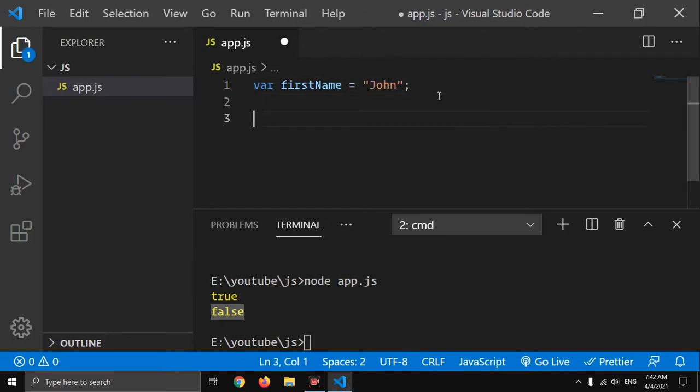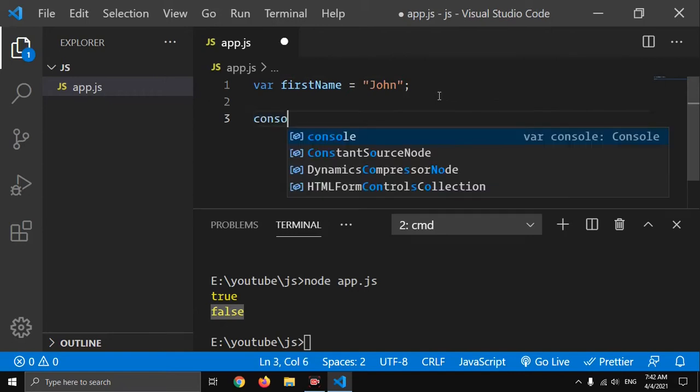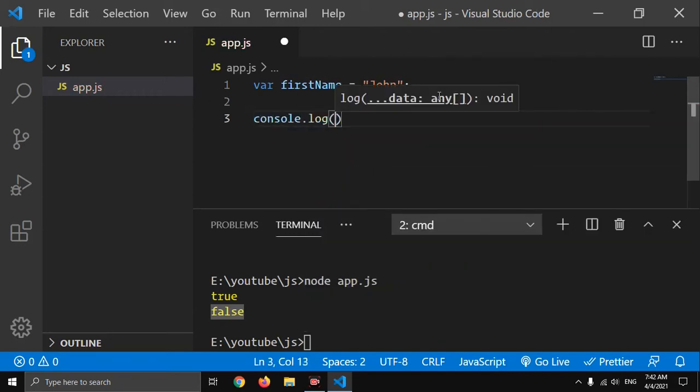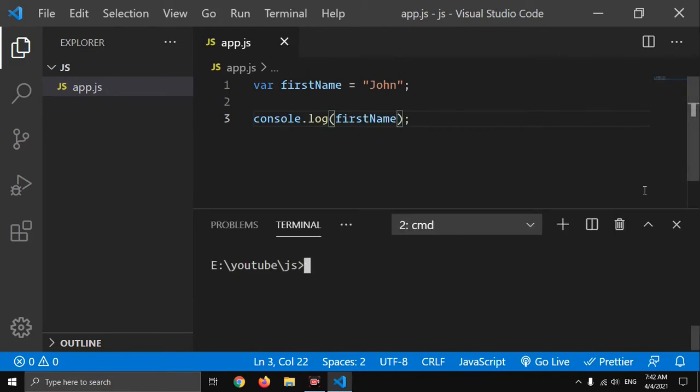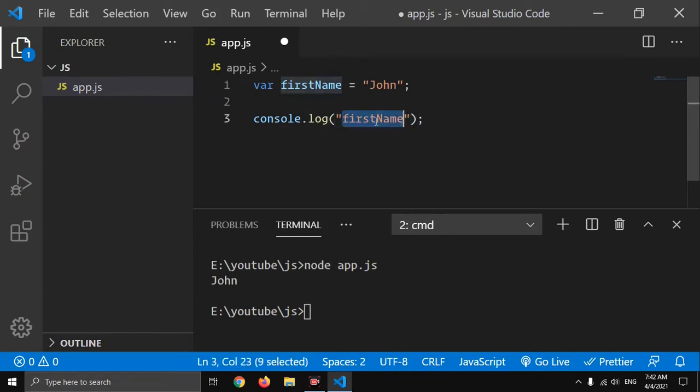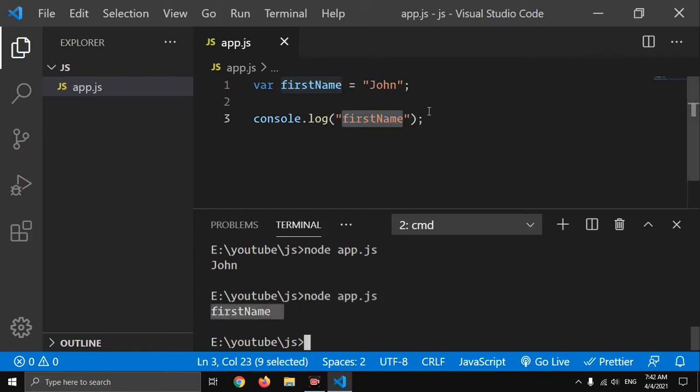Now inside console.log, we want to print this John. To print or refer to this John, we have to write firstName inside this. And if we run this code, you can see John is printed. But if you use double quotes or single quotes here, this will not be a variable name, this is a string. That's why the first name is printed. Here you can see the first name is printed.